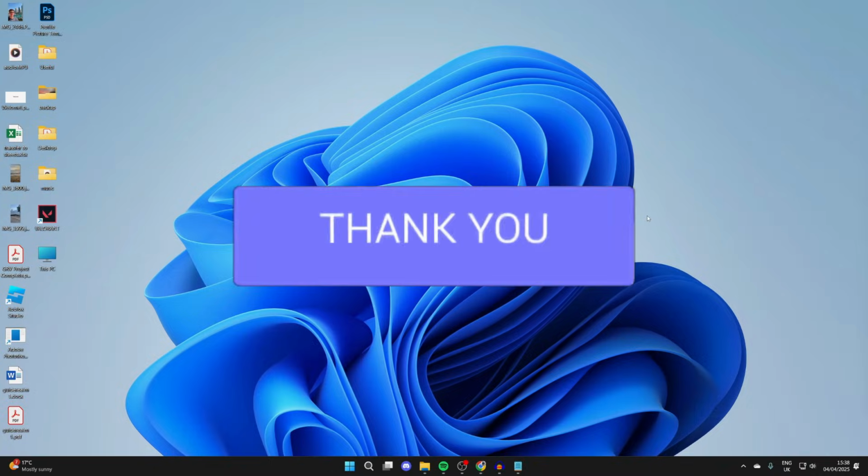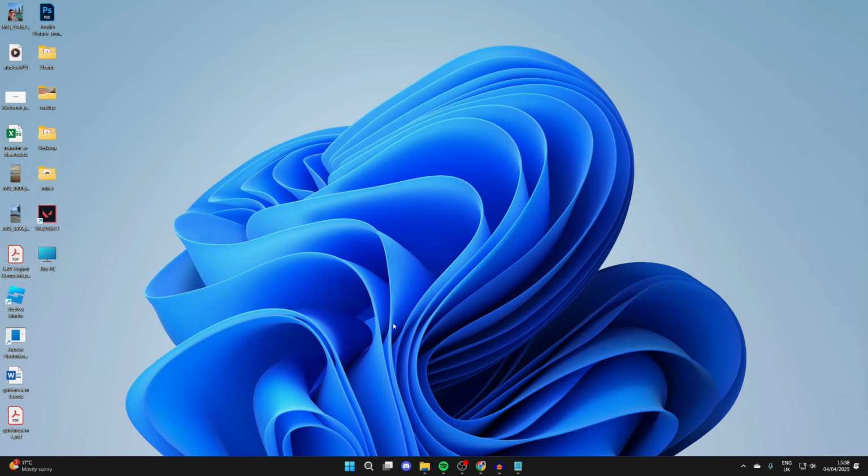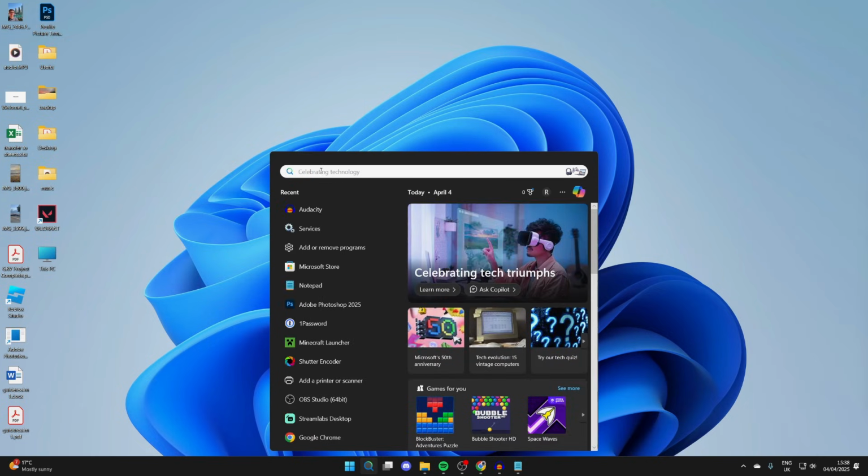This problem can be really annoying as you're then unable to search for things. Perhaps when you click on the button, nothing opens, or when you go and click on it at the top here, you can't see anything.